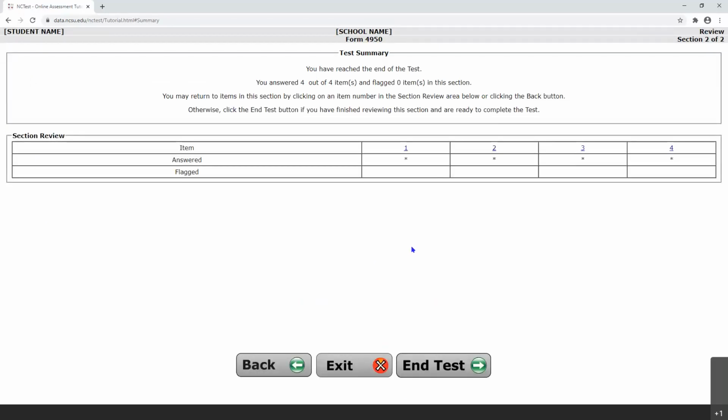This screen is the test summary page for the last 4 mathematics questions I answered. Remember, you are able to go back to any questions in this section if you want to review your answers. To review a question, you simply click the question number.